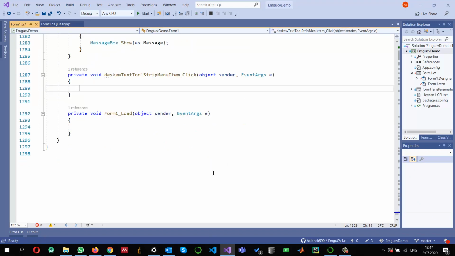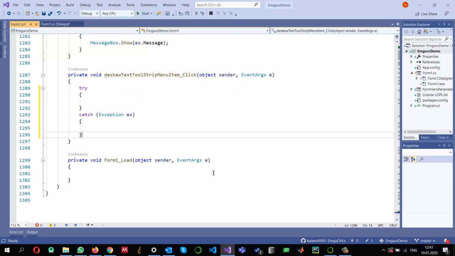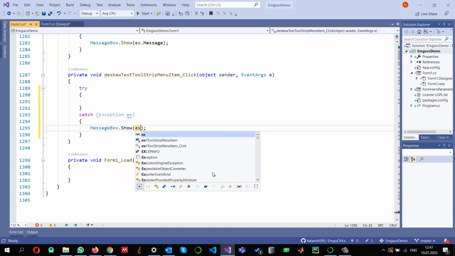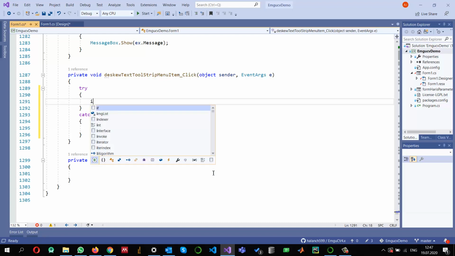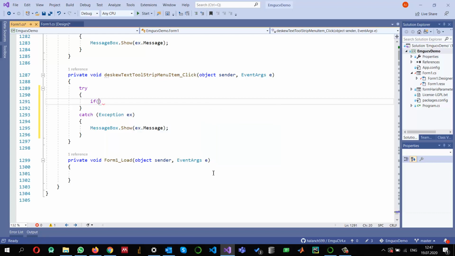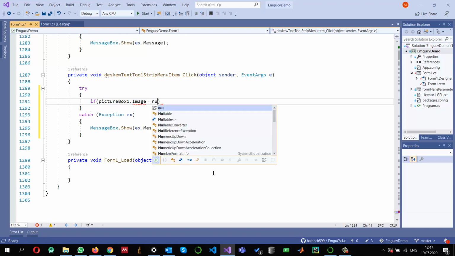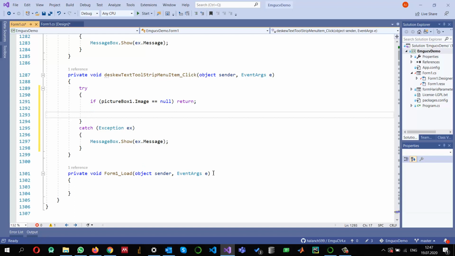The first thing that I want to do is to write a try catch block so that if I face any exception, I can catch it right here. In the message box I can show the message. The first thing I want to make sure is that an image has already been selected and displayed in my picture box. So I can write an if condition: if my picture box image equals null, then I should not be able to do anything, so I will just return. Otherwise, I want to read that image and then process it.